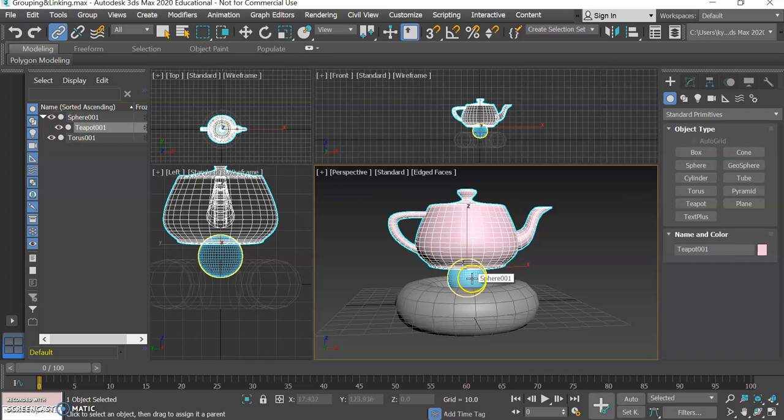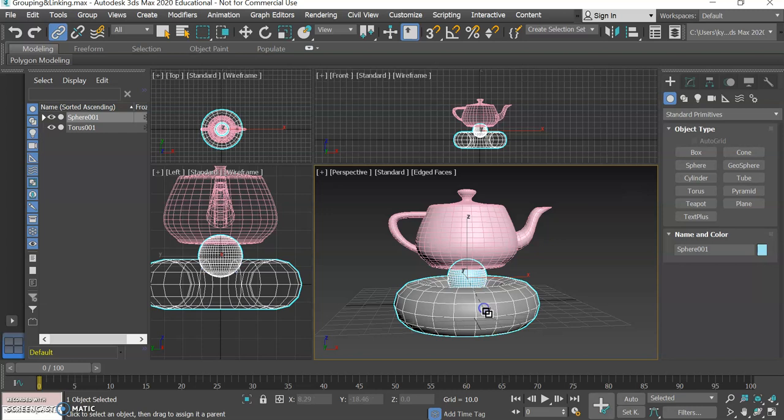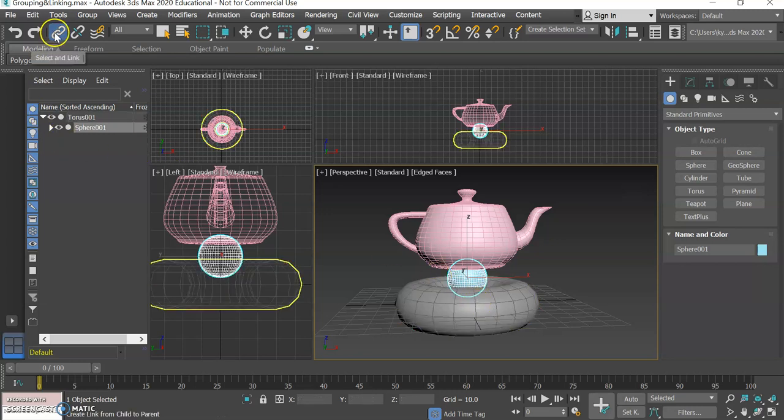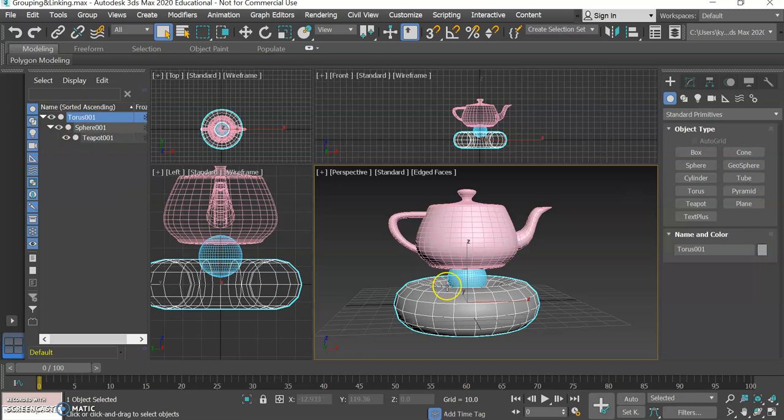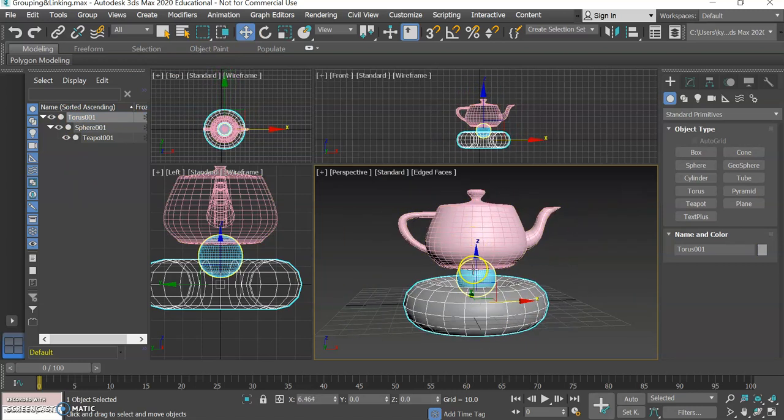Now if I do the same thing, if I click and drag the sphere and drag over the torus, I then link the sphere to the torus. And then I disable the link tool so things don't get crazy. And we can see that now we have what's known as a hierarchy. So that means that if we click the object at the top of the hierarchy and we move it, our two other objects are going to follow along with it, but notice they're no longer selected.